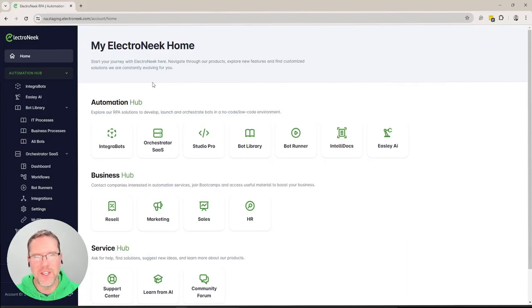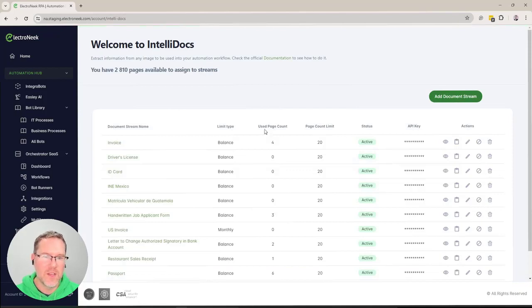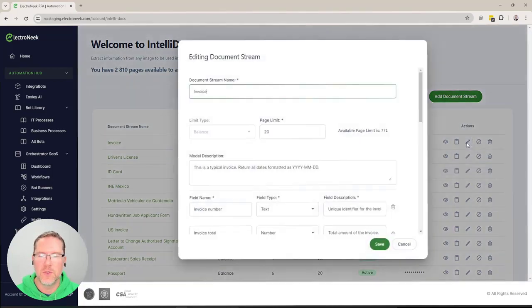I'm Solutions Engineering Manager at ElectroNeek, and today I want to introduce the new version of IntelliDocs. IntelliDocs now allows you to describe the document that you are processing, so you can basically process any type of document based on your description. The description of the documents are configured in the document streams. Let me show you an example.